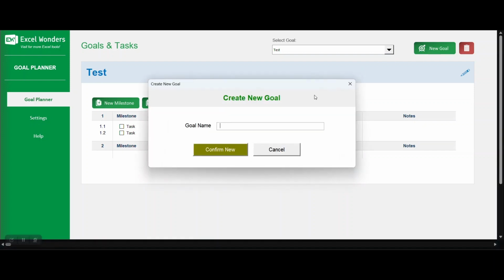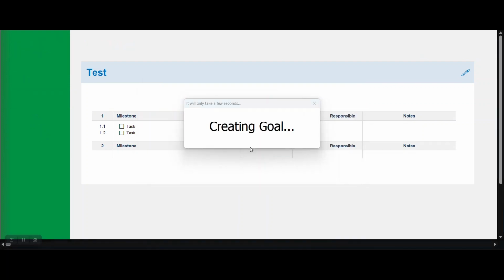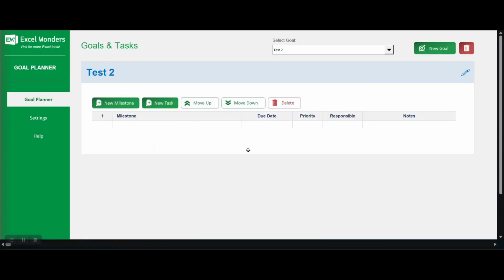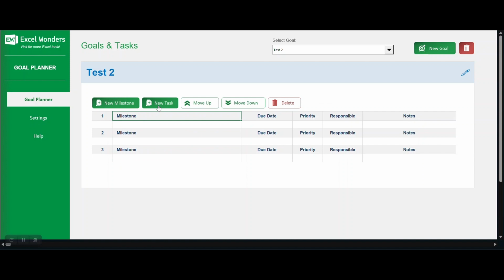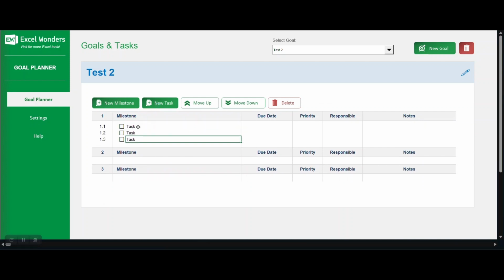To create a new goal, you click here, New Goal, you add the name. Let's put, for example, Test 2, because I already have one called test, confirm, and yes. And here it is, newly created. It always comes created with the one milestone, and then upon this milestone you can add new milestones, and then inside of each milestone you can create new tasks.